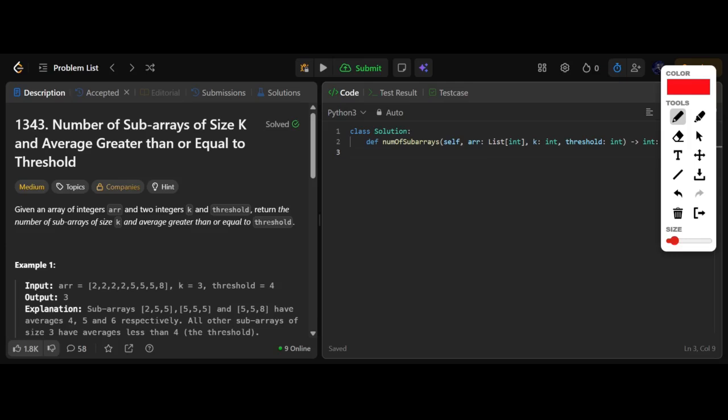Today we're going to be looking at Leetcode 1343, number of subarrays of size k and average greater than or equal to threshold. This is a medium difficulty Leetcode problem, and in the problem description we're told that we're given an array of integers called arr, and two integers k and threshold, and we want to return the number of subarrays of size k and average greater than or equal to threshold.